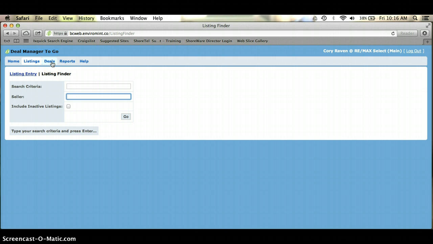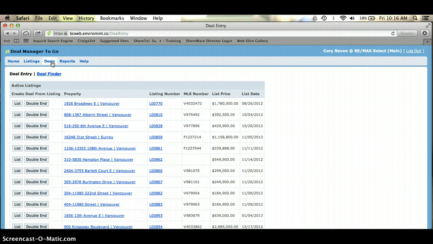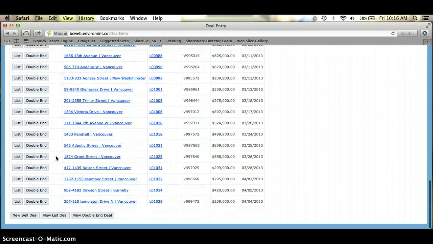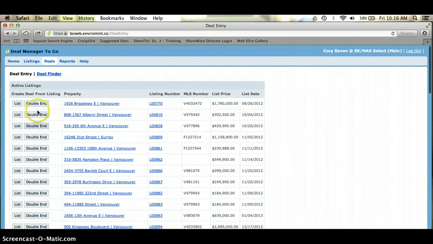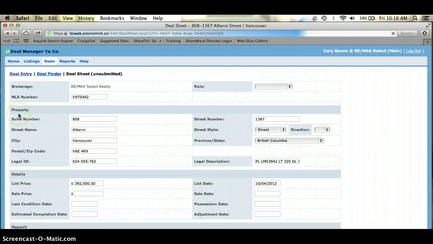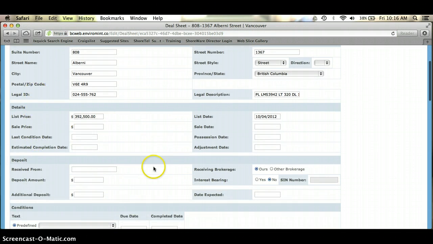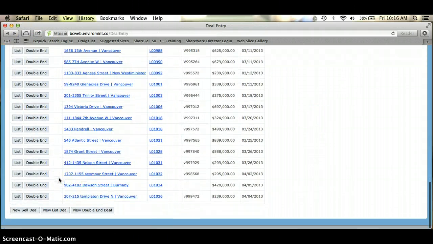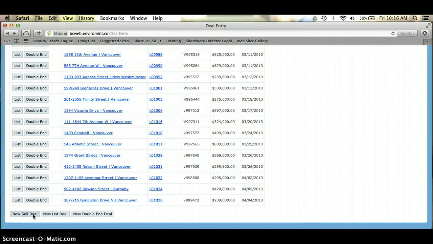But where I'm going to spend most of my time is here in deals. Now in deals, it's going to show me a list of active listings that I have, and right from here I can create a deal from the listing by clicking I'm going to sell this listing, but someone else is working with a buyer, or I'm going to double end it. And if I just click that, it's going to go to a deal sheet that's got a lot of the information already filled in. Now if I'm working with a buyer doing a sell deal that is not one of our listings, I'm going to have to enter a little bit more because obviously that won't be in our system.